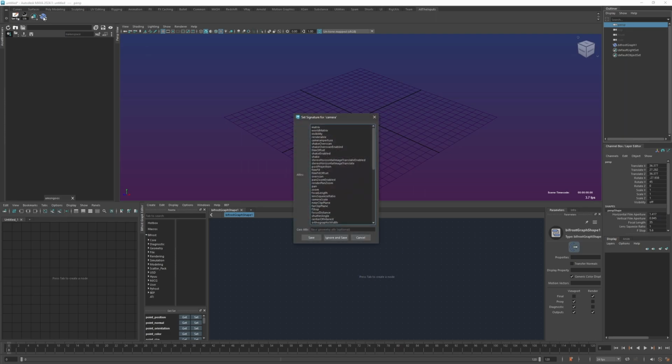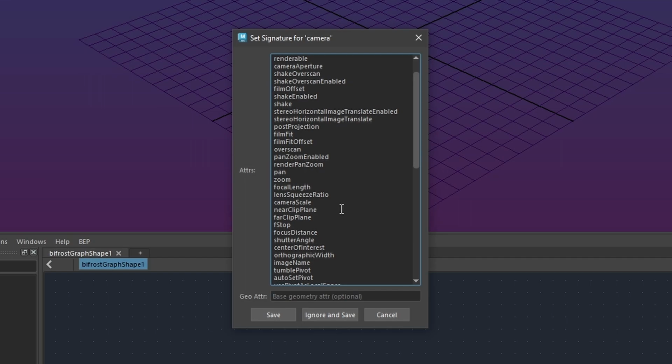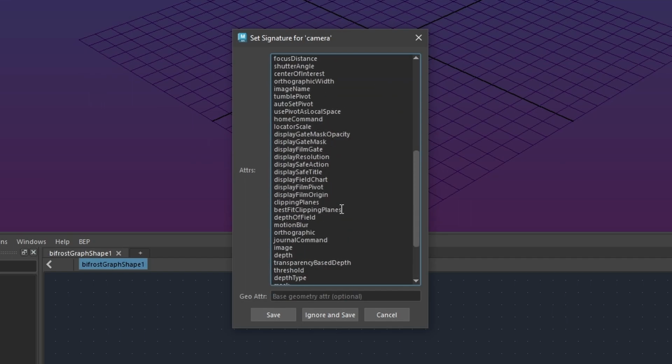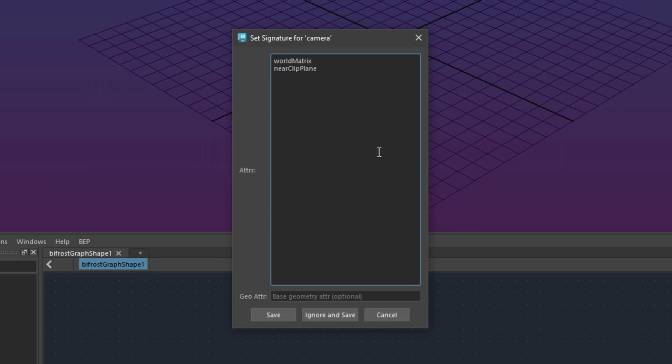Now it's the first time the script is seeing this node type, so I'm going to get this pop-up which gives me a chance to filter out what attributes I actually want to include in Bifrost, since most nodes are going to have a lot of extra junk that you probably don't care about. Below that, I can specify a geo attribute, so this would be like a mesh or something that I want to act as the geometry for the Bifrost object. Since the camera doesn't have any attributes like this, I'm just going to leave it blank.